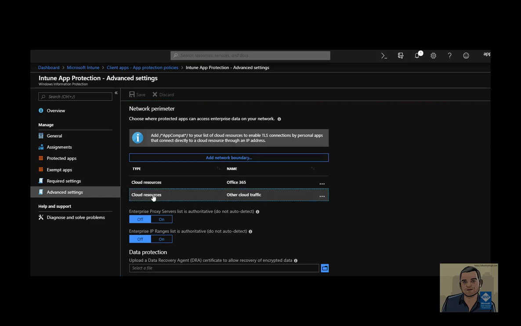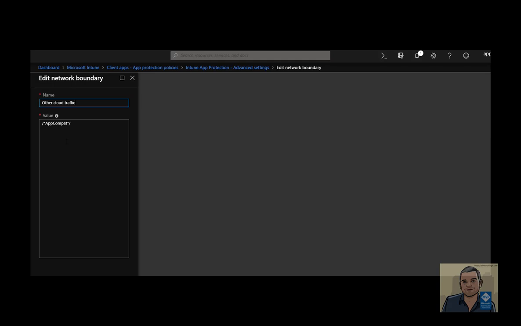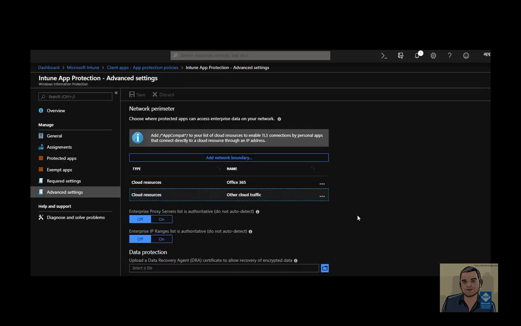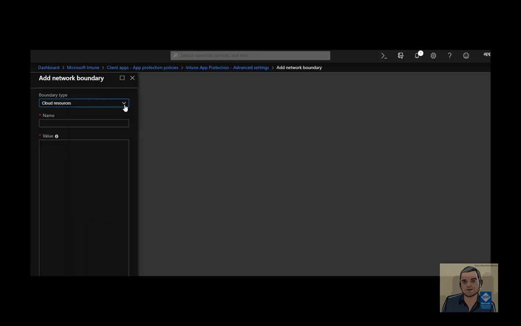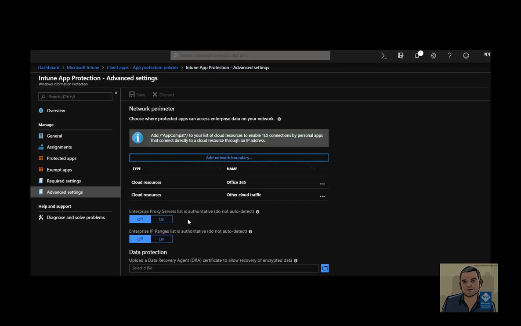So please remember to add this one for your users to be able to browse the internet using a non-enlightened app. That's the term Microsoft uses for those kinds of clients. If I want to add another one, I can add one. There's a lot of options over here. I can even add some IP ranges or whatever. Those are the locations which are protected for using Windows Information Protection.